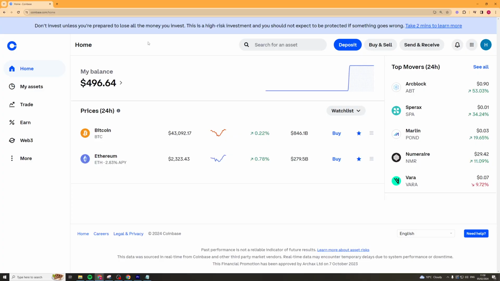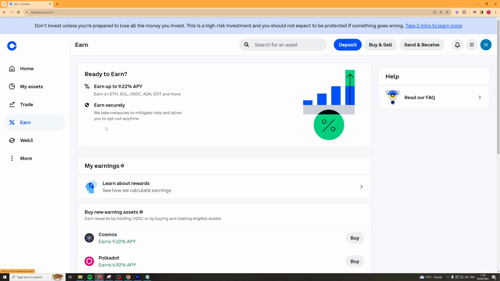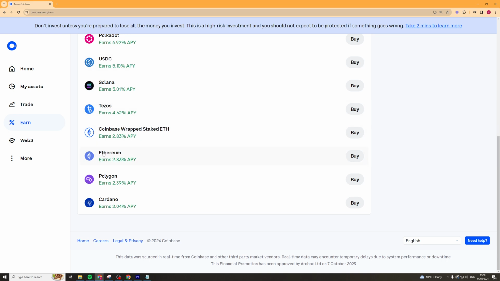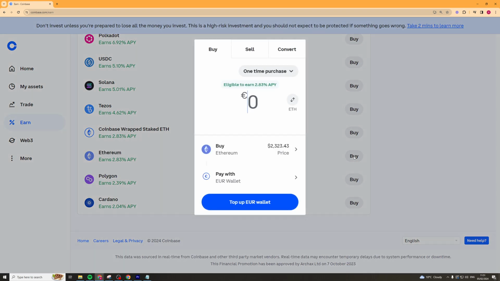So first things first, we need to go ahead onto Coinbase and make sure that we're signed in. So you can see I'm signed in here into Coinbase. And we need to go down onto the earn section on the left hand side. So click earn. Now we need to scroll down and we need to find the Ethereum section here. So this earns 2.83% APY. So I'm going to go ahead and click buy here.